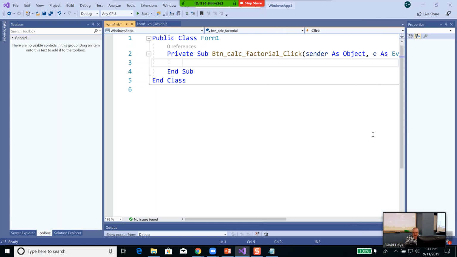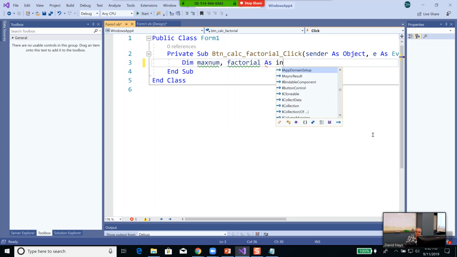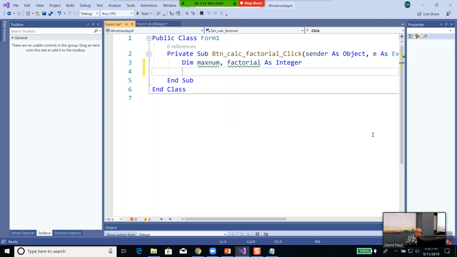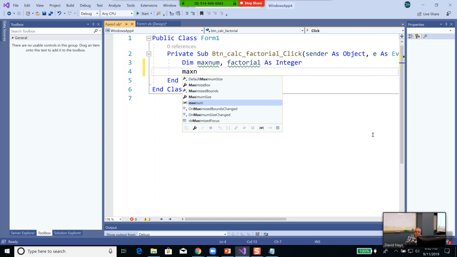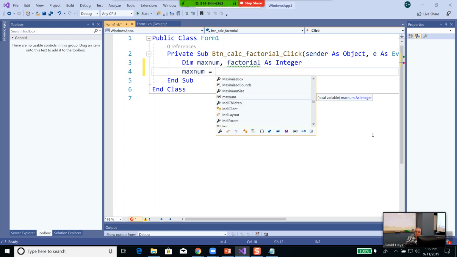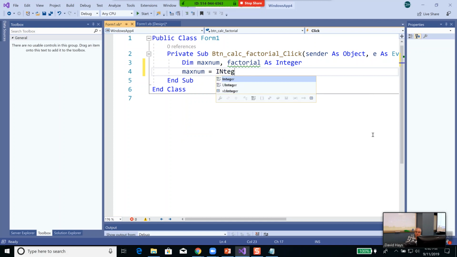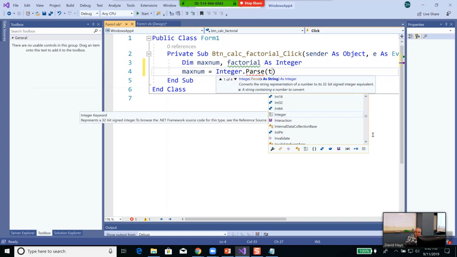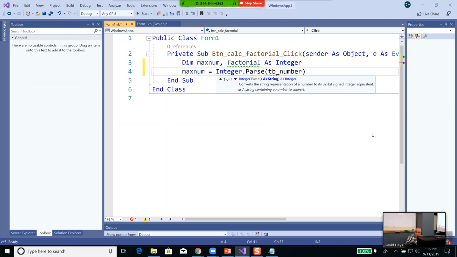And I need to bring in that number. So this will be my maximum number. So dim maxNum. I'm also going to calculate the factorial, so I'll call it fact. Actually, I might as well call it factorial. Factorial as integer. MaxNum is going to equal, and I'm going to do an Integer.Parse of tb underscore number dot text.